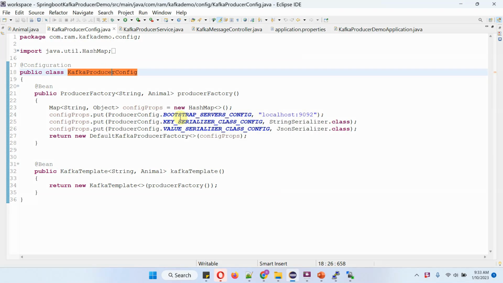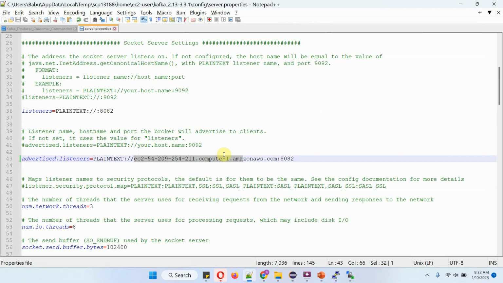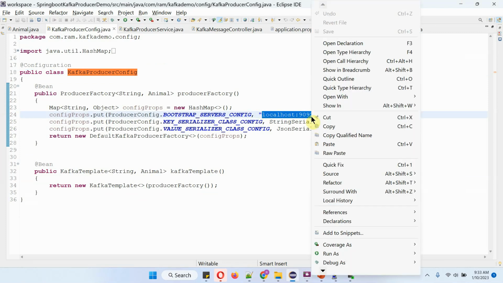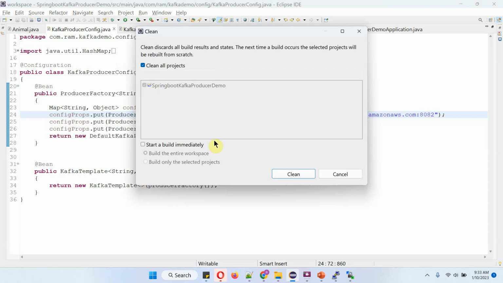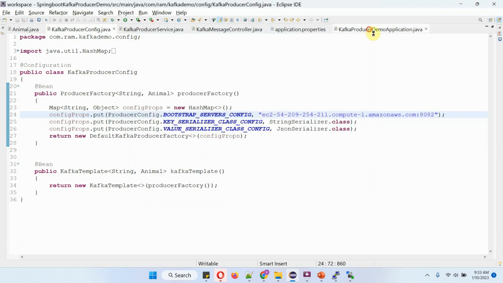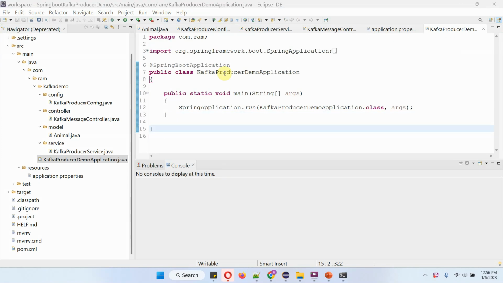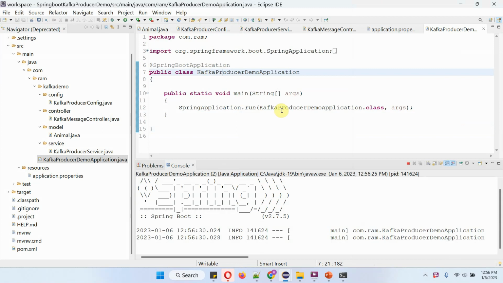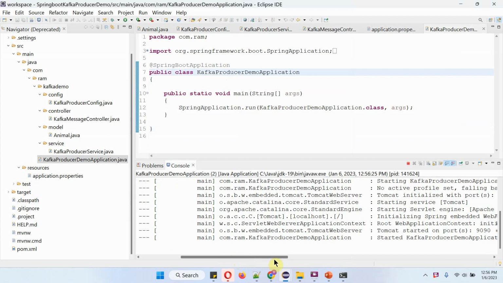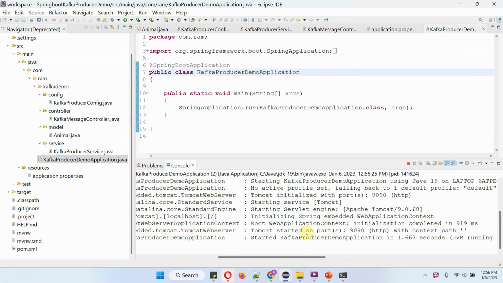In Kafka producer config class, we have provided Kafka server host name and IP address as localhost and 9092. This we have to change. Copy this host name and port number. Save the changes. Now I am going to start Kafka Producer demo application, and the Kafka Producer demo application has been started on port 9090.